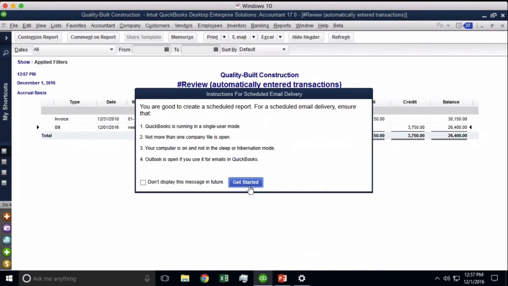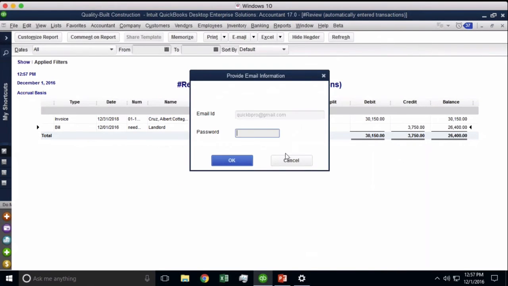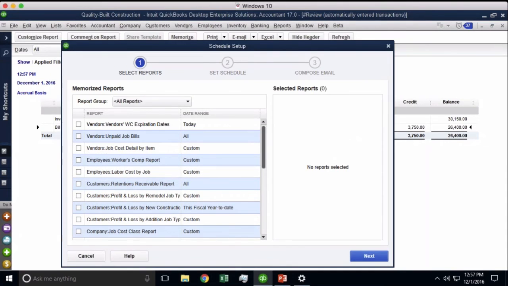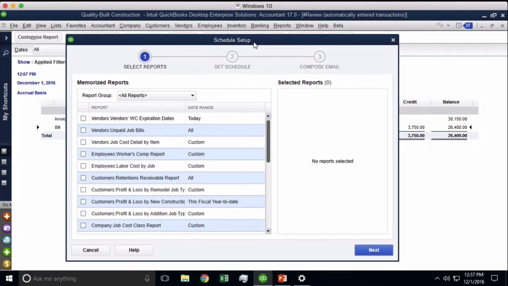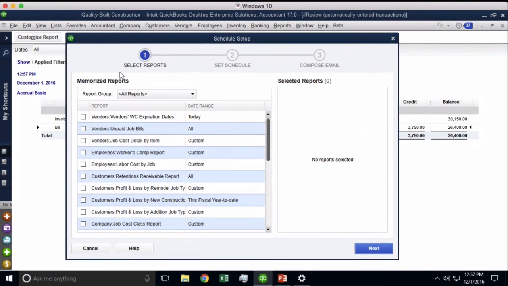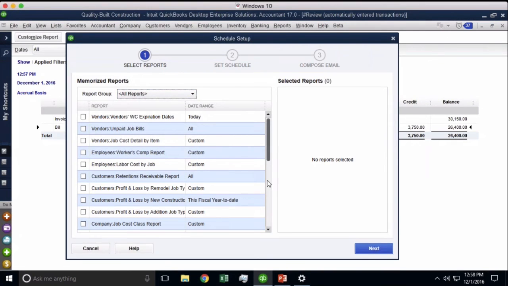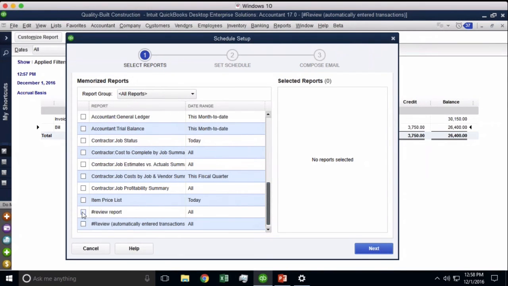And then basically, in a nutshell, you have to be on single user. And also you have to have your email connected because this is all done through email. So it asked me for my Gmail password because it's going to send this all through Gmail. And the way scheduled reports work in a nutshell is any reports that are sitting on your memorized report list. So the perfect example is the one we just did, the review report.